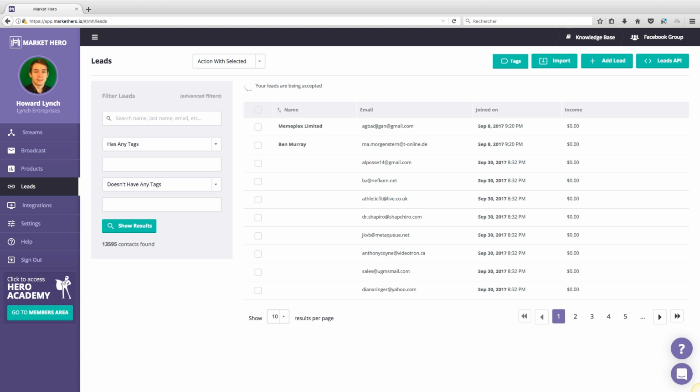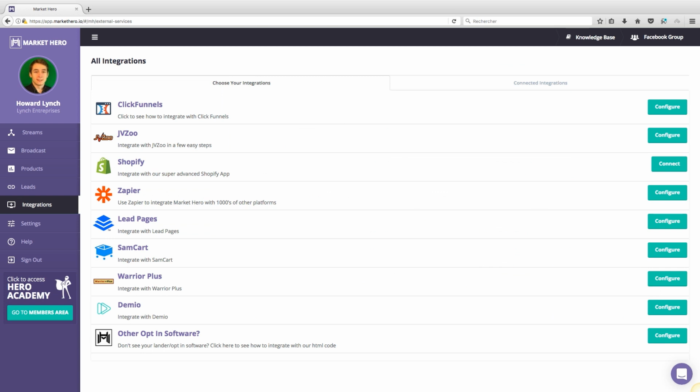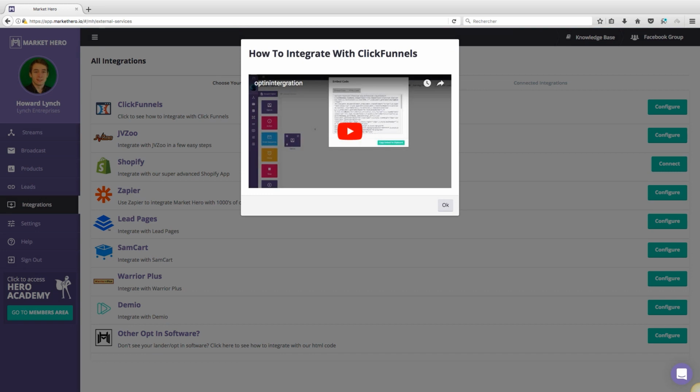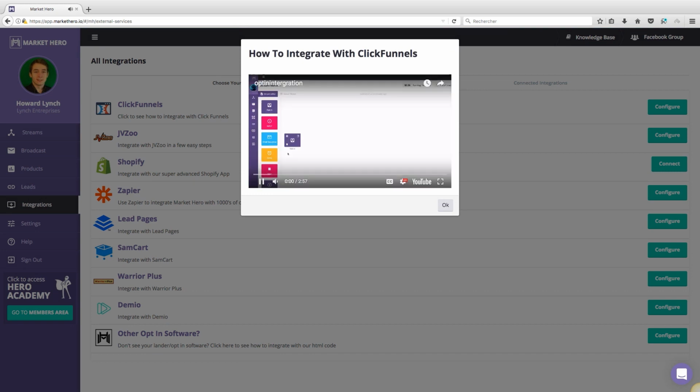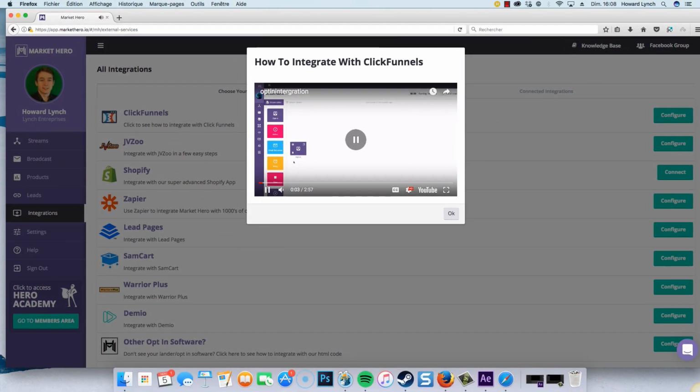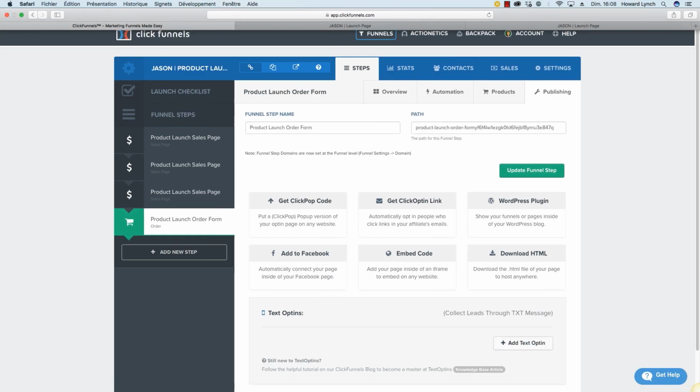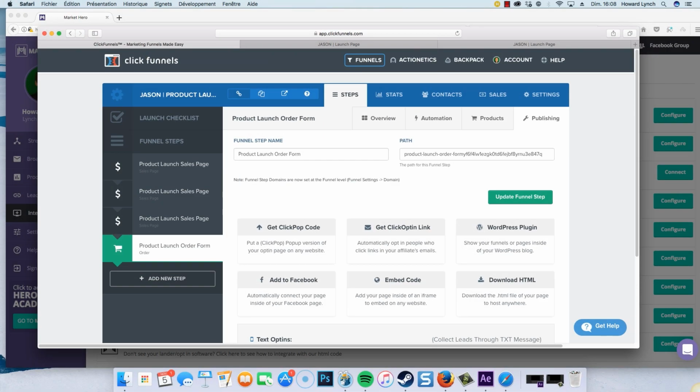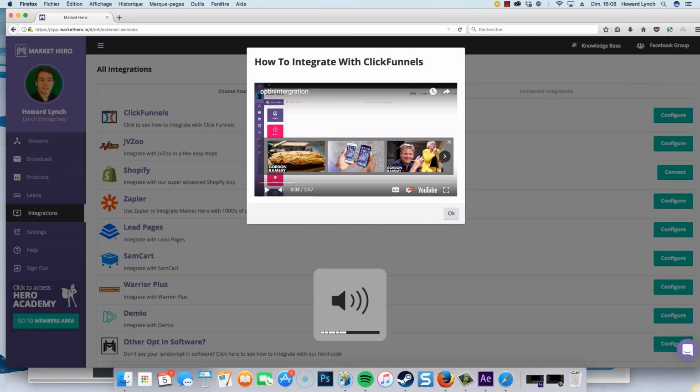Now, I'm using Market Hero, and they are still integrated, right? Every big autoresponder company is going to be integrated with ClickFunnels. So what you want to do is, whatever platform you're using, you're going to want to click on integration, right? And you're going to have this option here. So as you can see, very first one, ClickFunnels, click on configure, and they have a video on how to do it. So I'm just going to pull up ClickFunnels here and watch the video, and I'll show you how to do it pretty quickly.